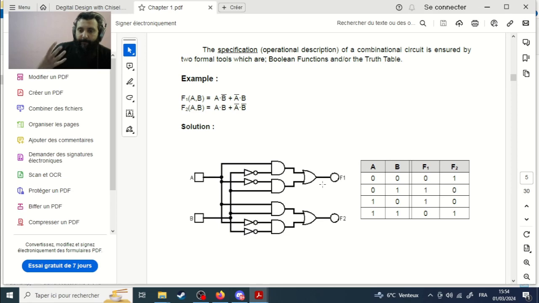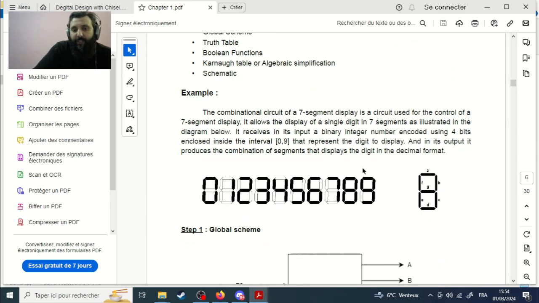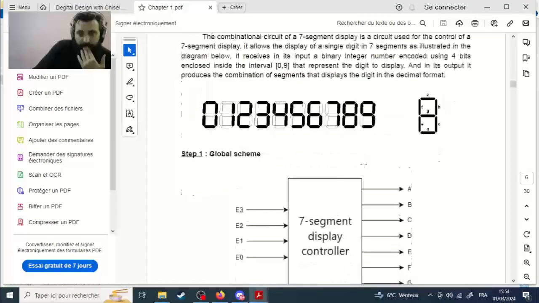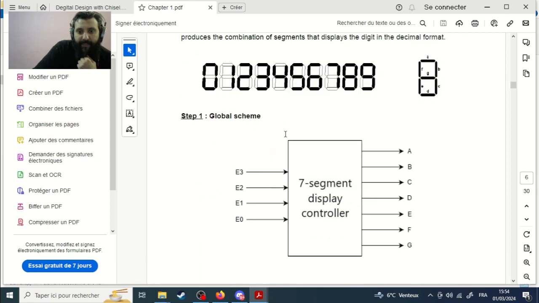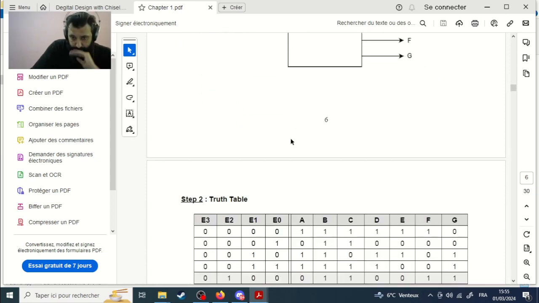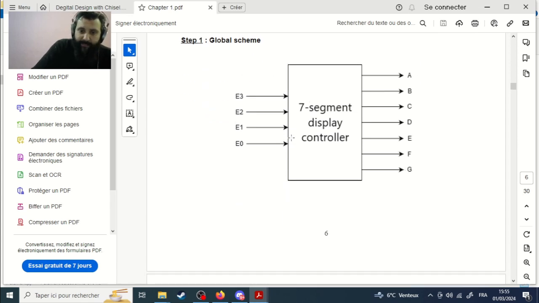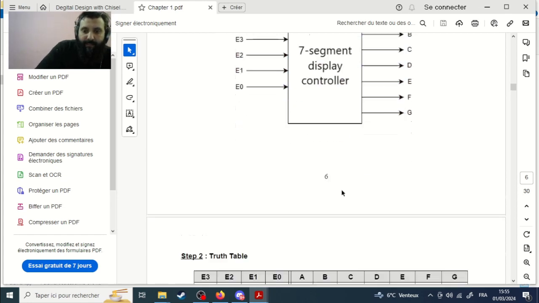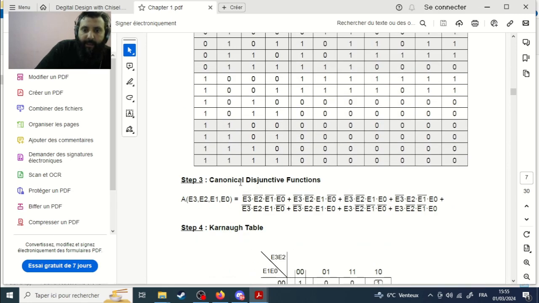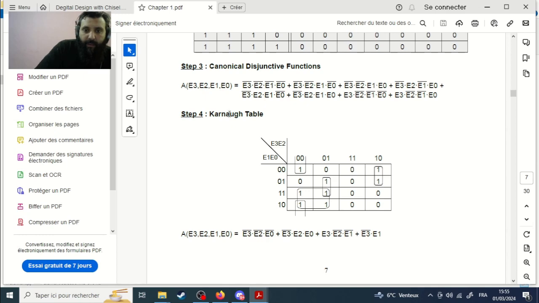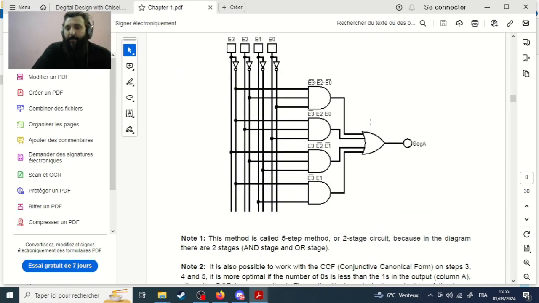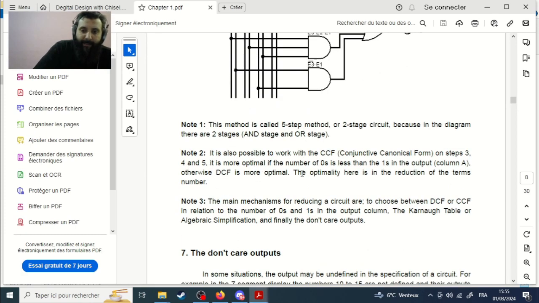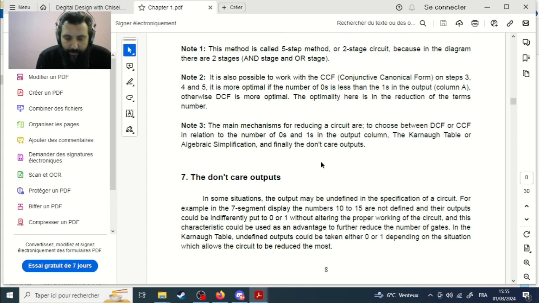To create a combinational circuit, you need to follow what we call a method, a five-step method. For instance, this method will use a global schematic, a truth table, canonical function forms, Karnaugh map and schematic. The most important thing here is the schematics. But to be fair with you, you will not need to perform this method.